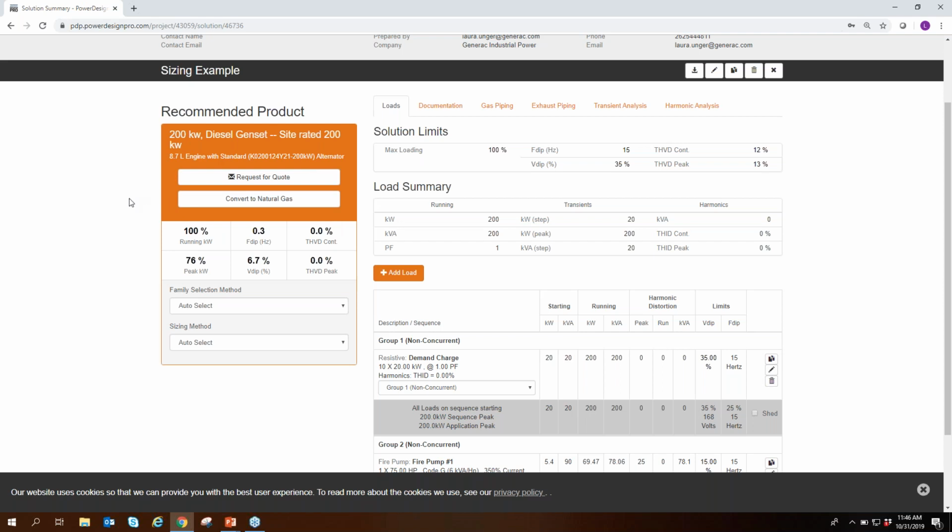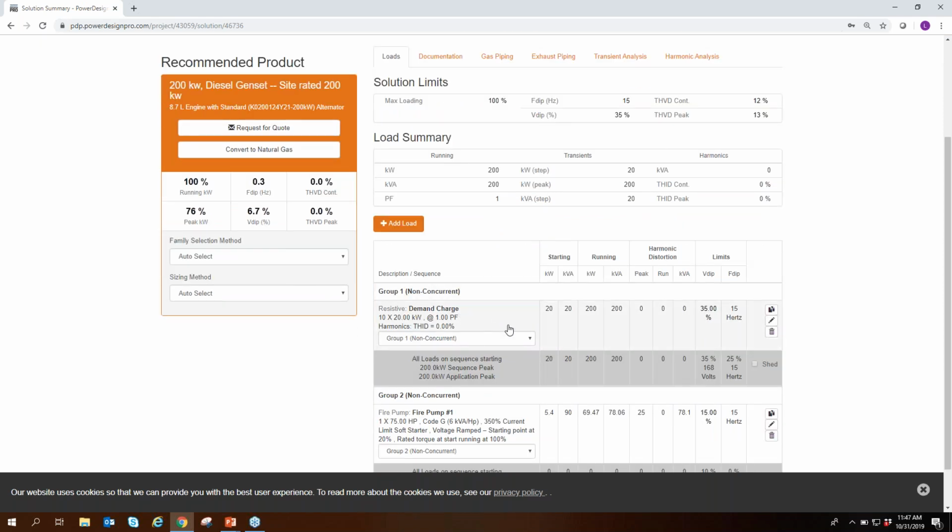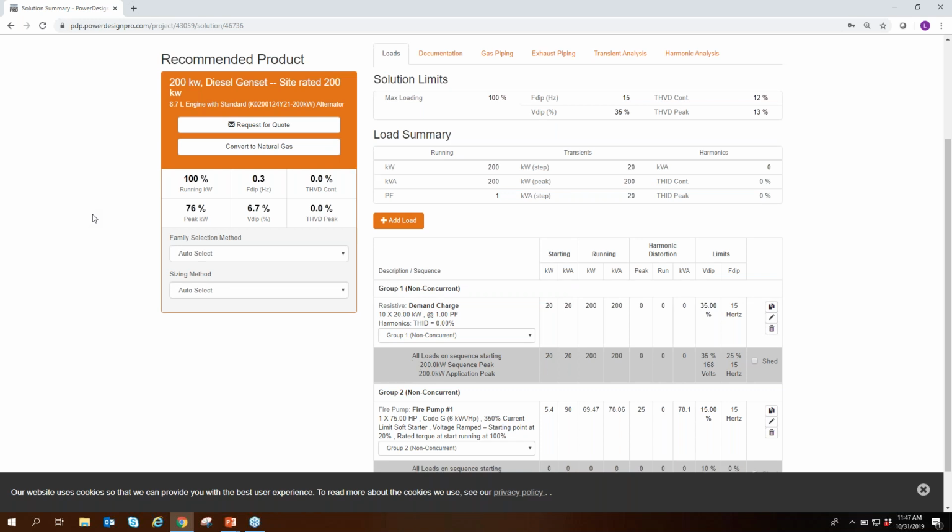So you can see by putting a soft starter in here and by making a decision to shed off the building when you're running the fire pump, assuming this is optional standby and not emergency system loads, you can find that your sizing can change dramatically by using some of these features.